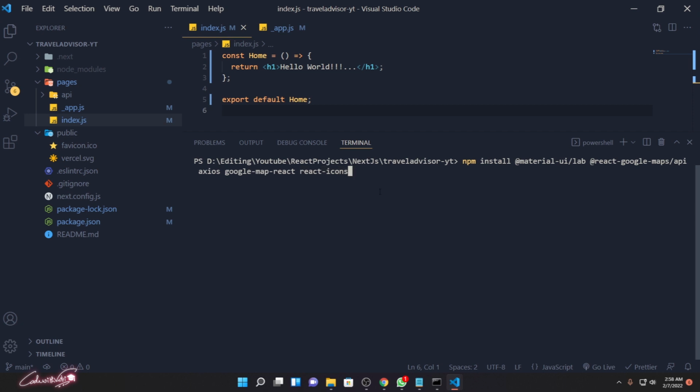These are all the necessary packages which we are going to use inside our project. This React Google Maps API is for the autocomplete we are having in our local project, and this Axios helps you to fetch information from the APIs, and this is for our map, and this is for the icon source. So enter it. This will install all the necessary packages in our application.